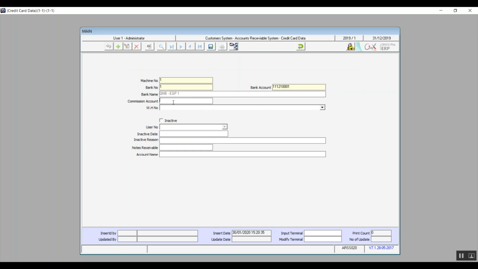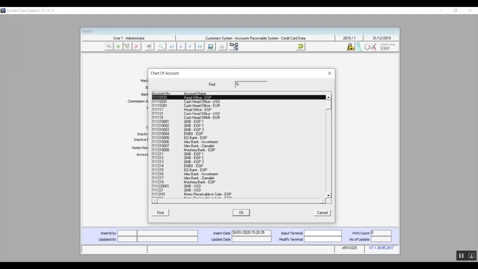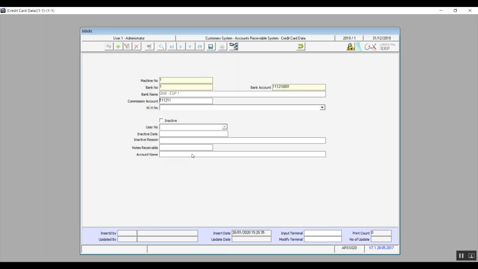In commission account, we hit F9 and we select the account that the bank's commission would reflect on. That is, of course, in case we are the ones paying for the commission, not our customers. As for warehouse number, that is in case we want to link this machine to a specific warehouse, which is the one that will come up on the sales invoice. This means that this machine will only accept payments for purchases that came out of that warehouse, the one we select here.